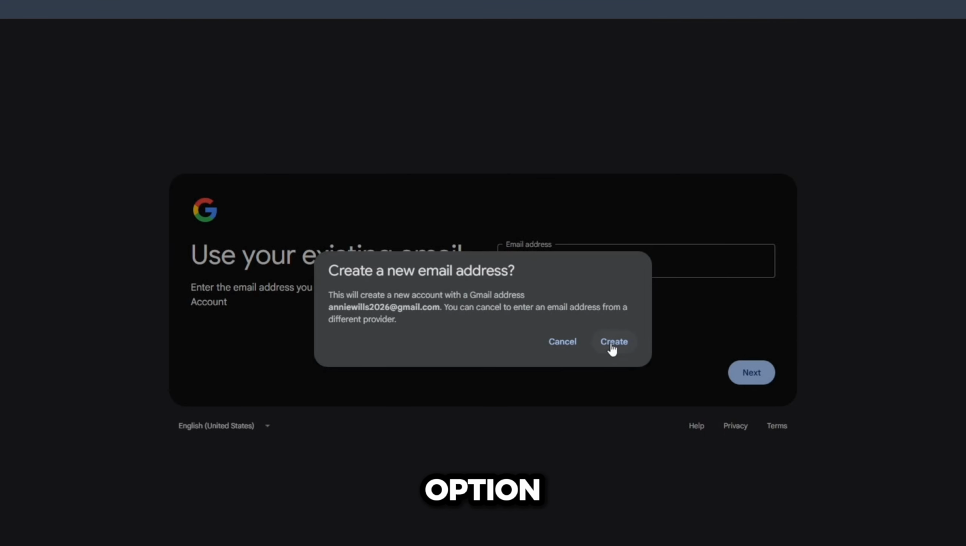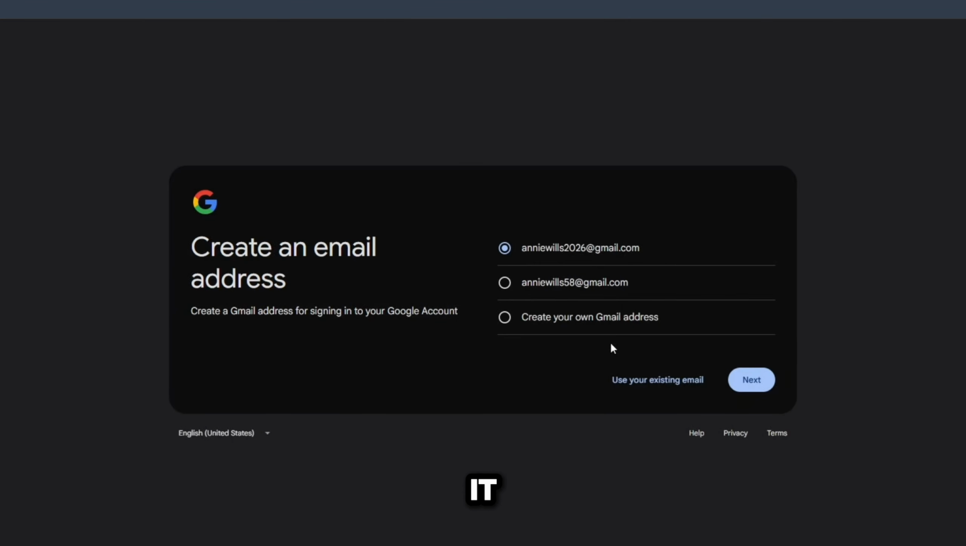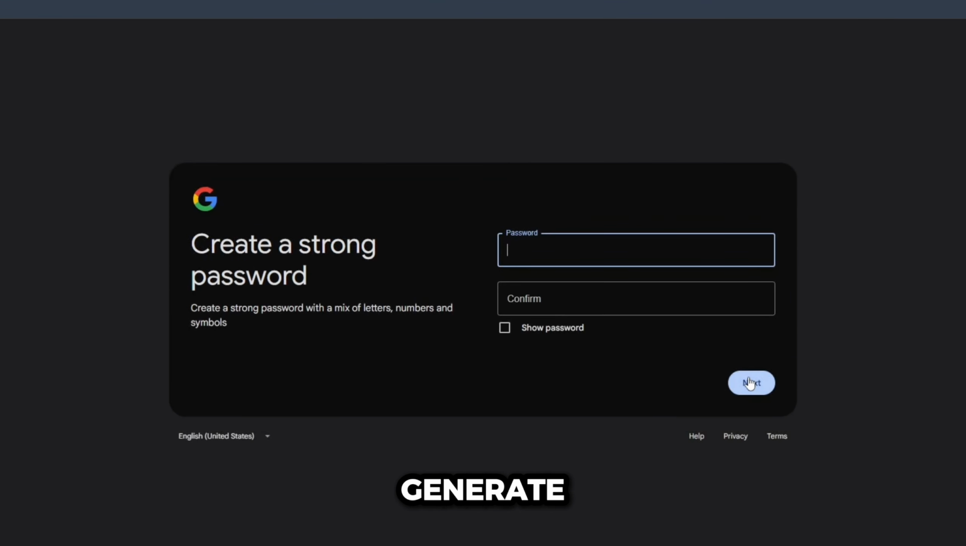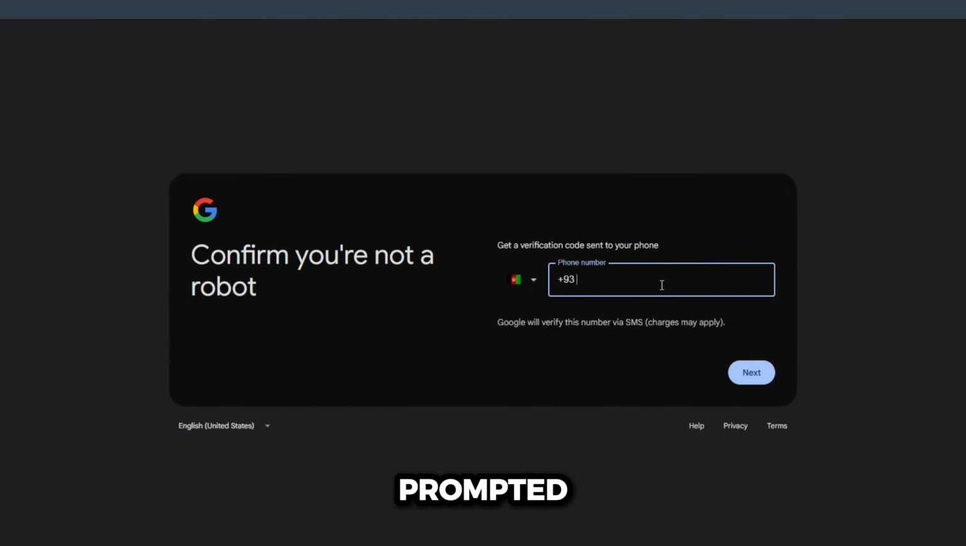Also, you're gonna get the option for your email address. You can choose it from here as well. Once you do that, click on Next. Now go ahead and generate the password, confirm it, and click on Next. Now you'll be prompted to enter your phone number along with the country code. Type in that and click on Next.